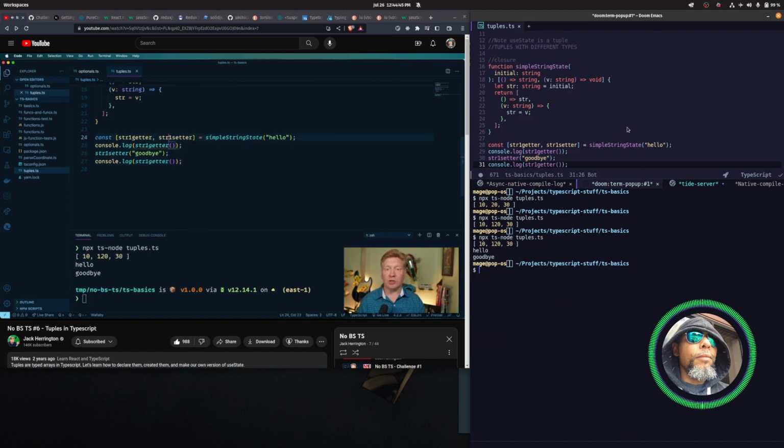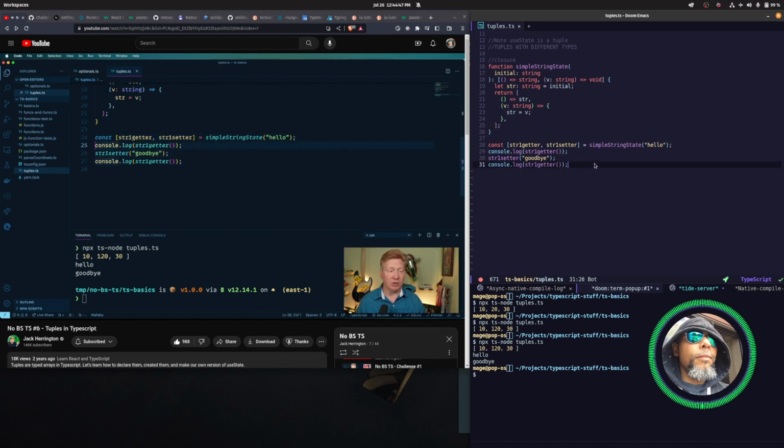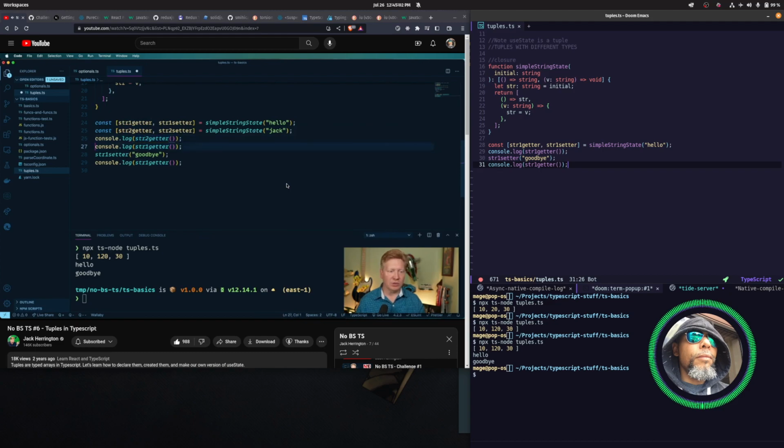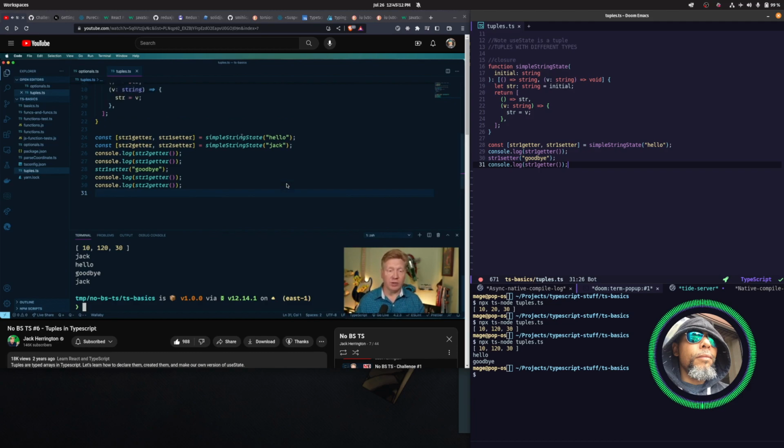Awesome. And just to show you that this is a unique piece of state, let's create a different one. We'll call this one string 2 getter and setter. And we'll make that Jack. And then we'll console log that to start, and then console log that again at the end. And you'll see that there's no difference, right? We don't actually set string setter 2, so it's still going to retain the same value as it had when we initially called that function.